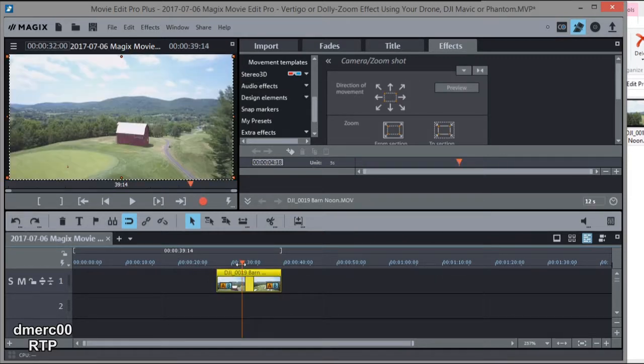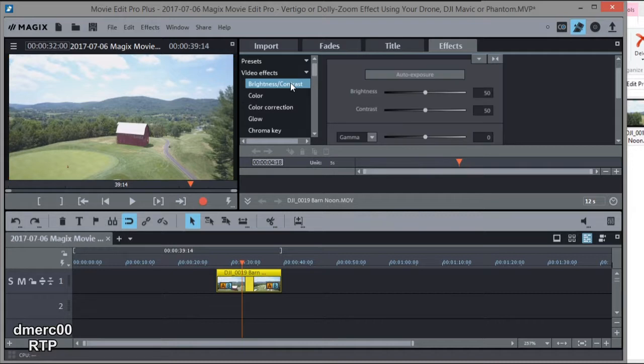Now this was done in D-Cinelike with my Mavic Pro. I was using that color scheme, so I need to do a little color grading first. And I've already got a template for that, but I'll just show you quickly how I did it. So I just go up here into Video Effects, Brightness Contrast.